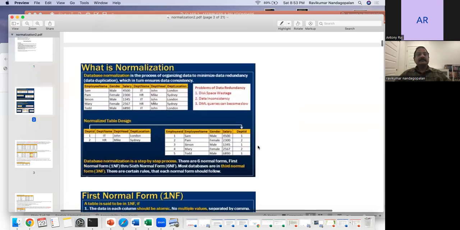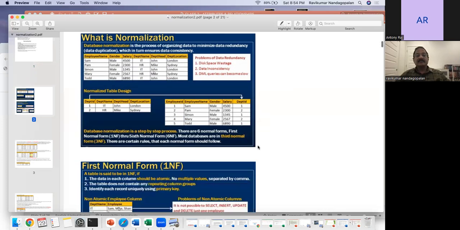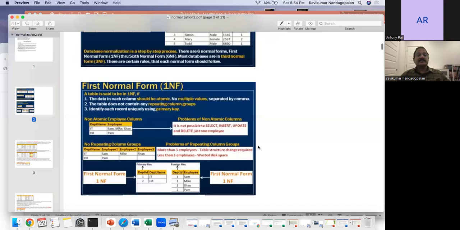So, again, we will repeat that. Normalization is the process of organizing data to minimize the data redundancy, data duplication, which in turn ensures data consistency. Let's take a look at it.